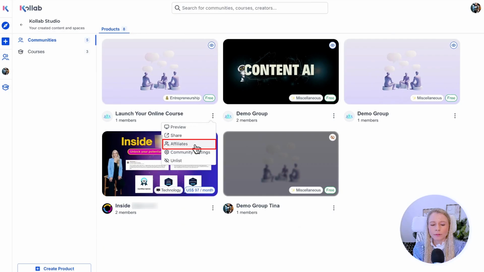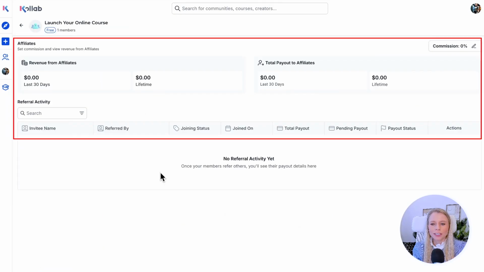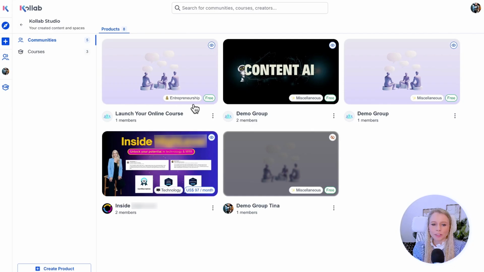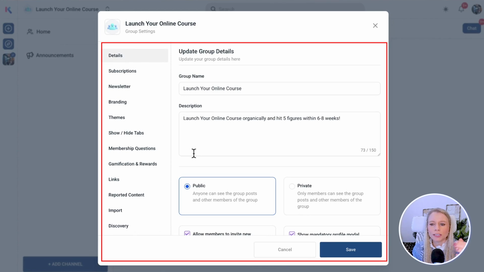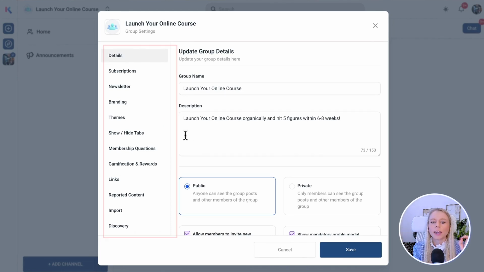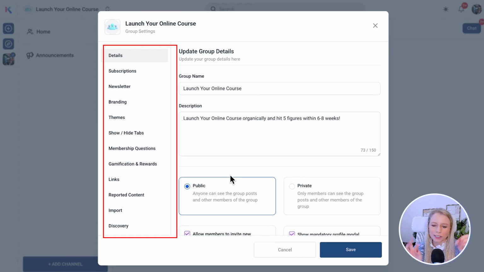Next up, affiliates. So right here, you can see the entire dashboard of all your affiliates who are promoting your community. Let's go back. Let's click on community settings. And right here, you're forwarded to the actual community itself. So the settings you will also be able to access within the community. And then here you can modify the specific settings that belong to this particular group.